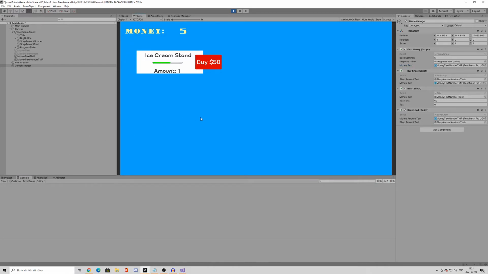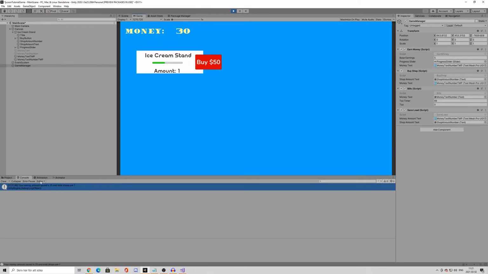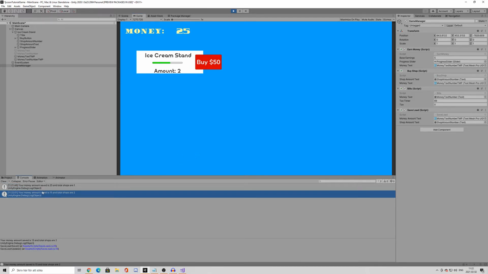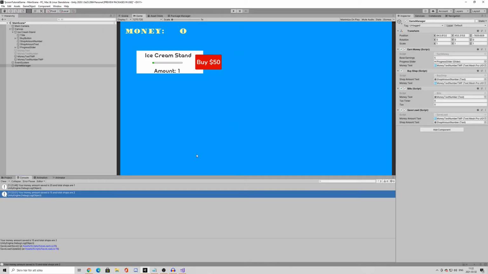So let ourselves get some money to start with, like 25, and as you can see now we have saved 25 and total shops are 1, so this is saved now in some random file in our PC. Then we can buy one shop and see what happens if we save now. So total money saved is 15 and shops are 2. Nice. But now we probably want to access these values as well.